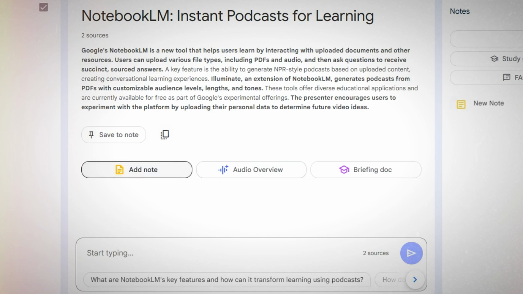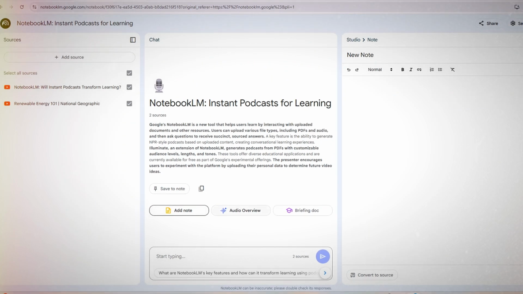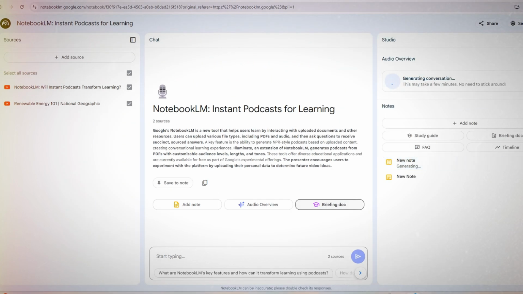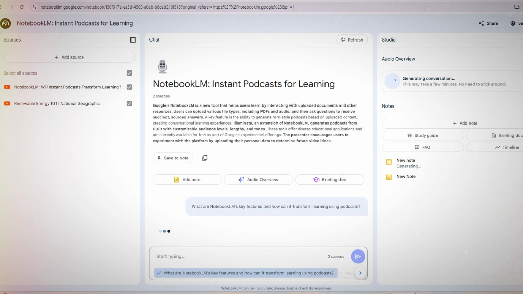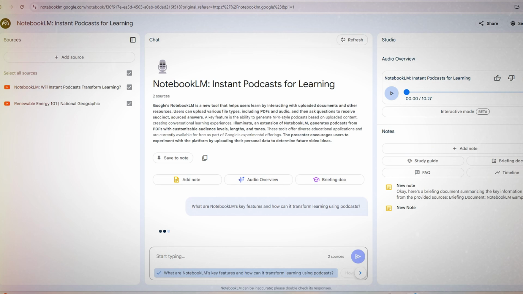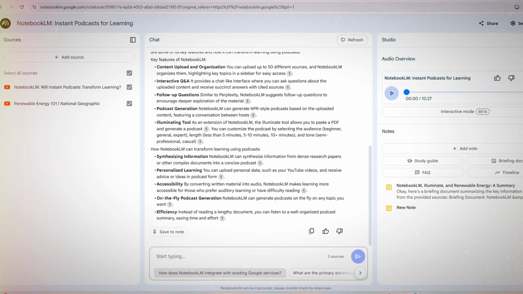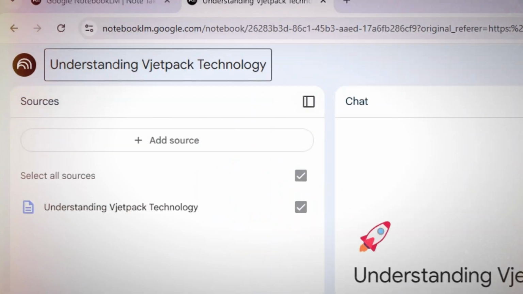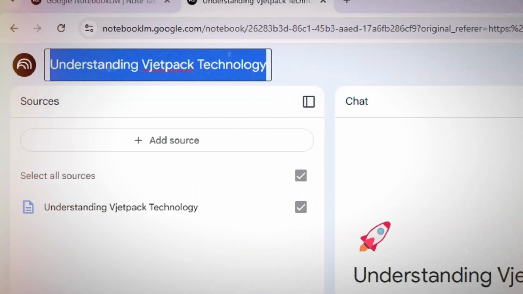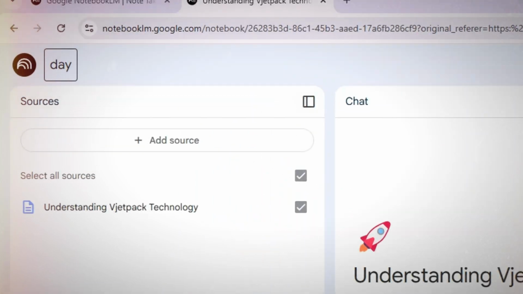Step 4. Organizing and refining your work. As your notebook grows, organization matters. Pin standout responses, like a killer summary or outline, to the studio panel for quick access. Rename your notebook or sources for clarity. Change Untitled to AI Research Hub, or label a PDF Keynote Notes.